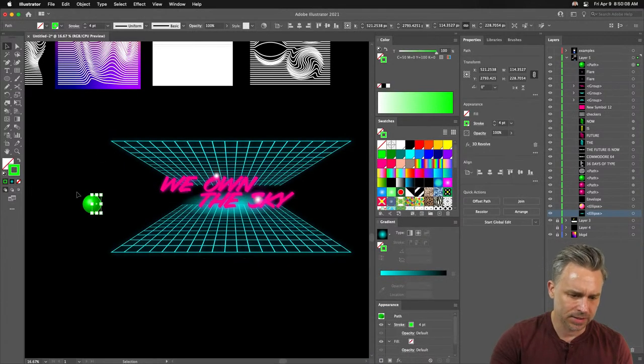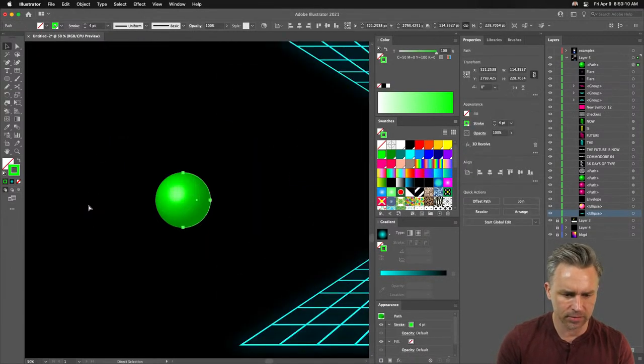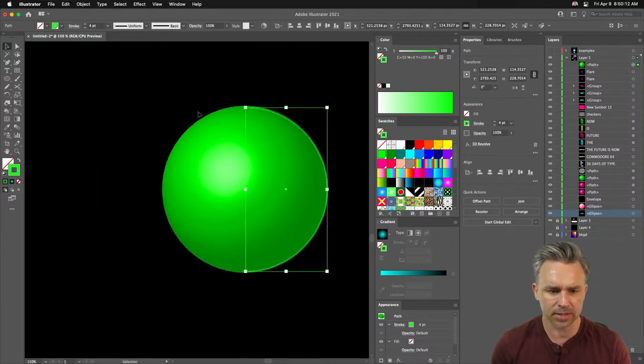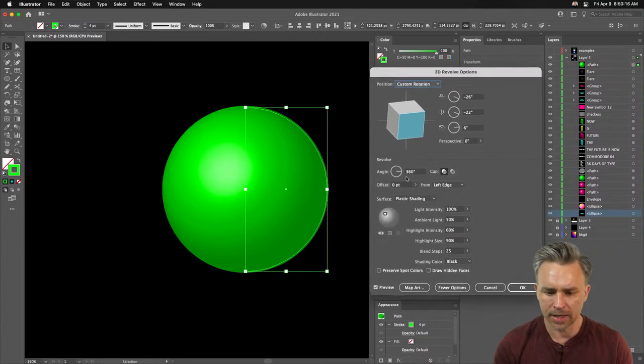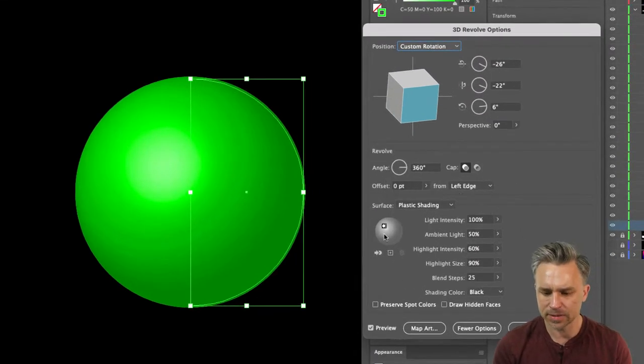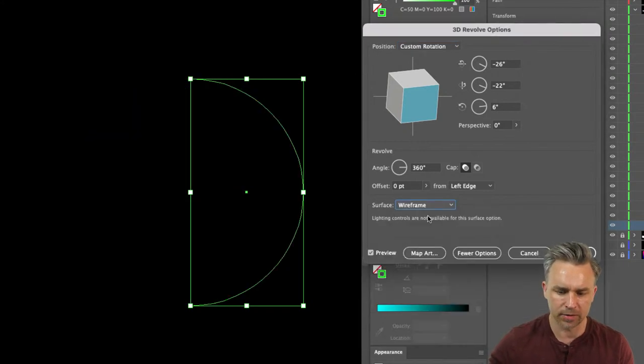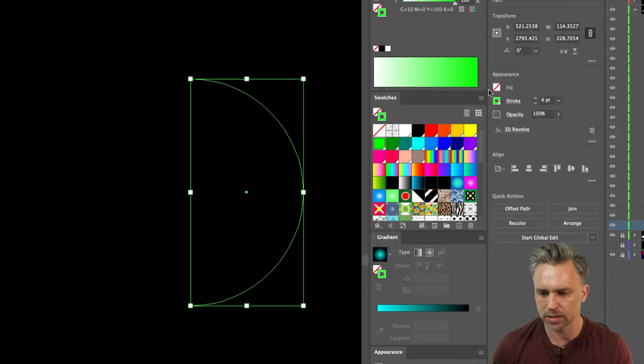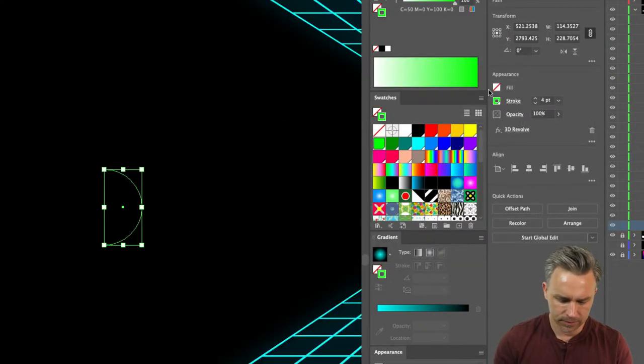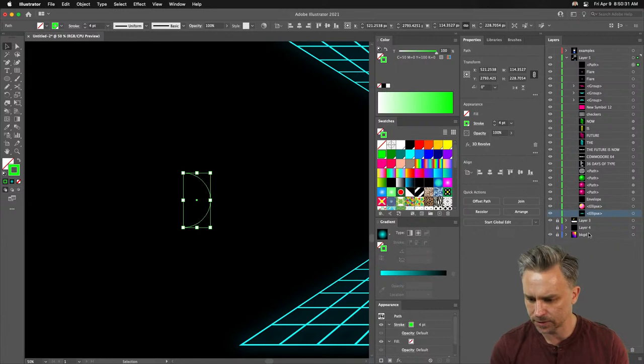You still have that capability right in here for these 3D objects. So selecting it, go to 3D Revolve, and rather than using this lighting, say, hey, I just want the lines from it. Change this to wireframe. You can't see it right now because it's on black, and I apologize. We'll click OK. We'll zoom out.